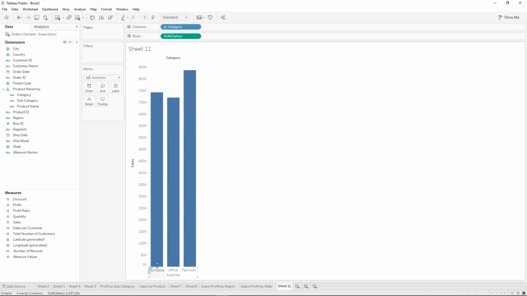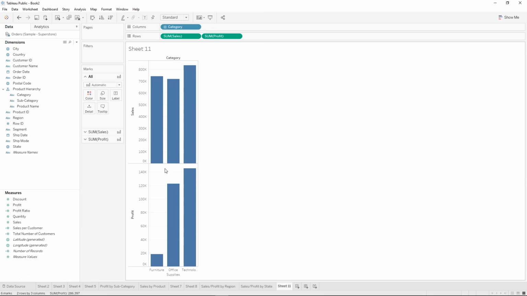So now we have one bar with the axis of sales for furniture, office supplies, and technology. Now let's take profit and also put it on rows. So now we have two bar charts, one for sales and one for profit.